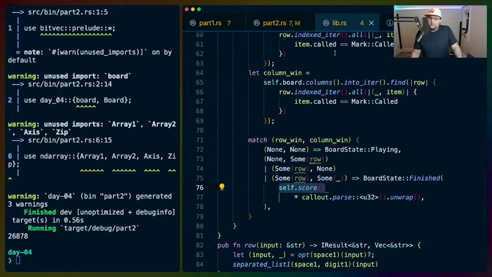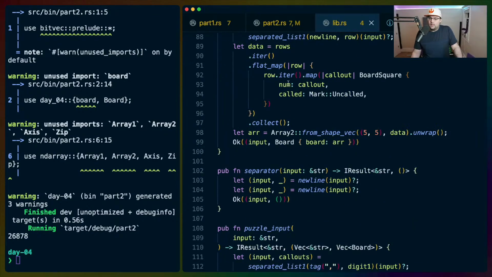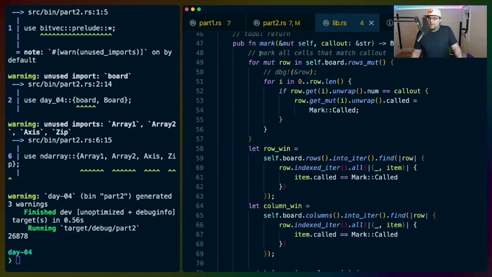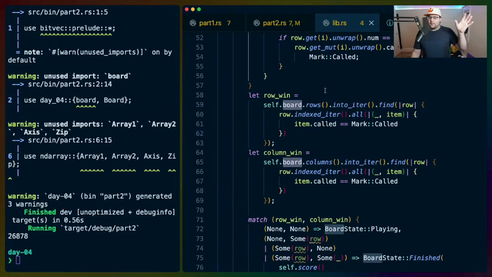Our mark function is our own function, which in here uses an ND array, goes through all the rows and all of the columns, and marks any of them that match the call out. So all of the spots on our board are marked at this point.